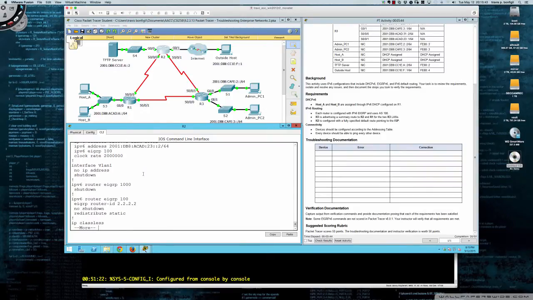All right, let's come back down here and take a peek. So the redistribute static statement is there. Let's get rid of the IPv6 router EIGRP 1000 process. We don't need that. Do show run. That process doesn't need to be there, so I'm going to pull that off. And here is the default route.